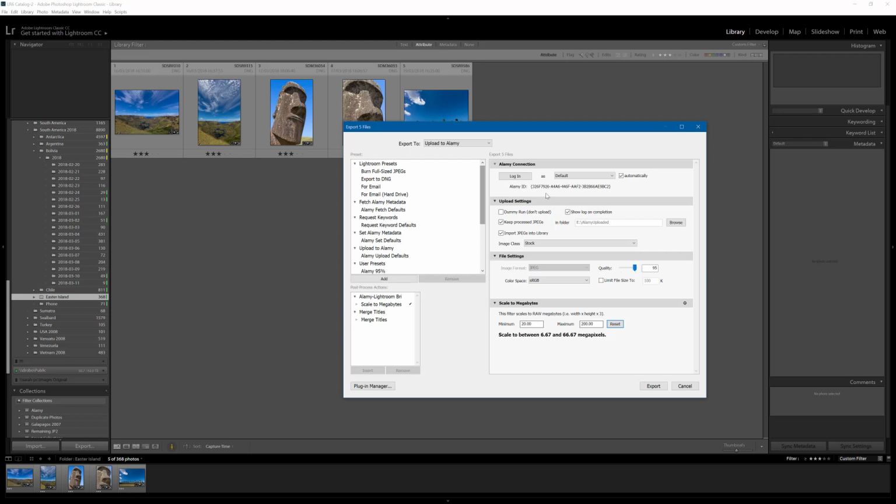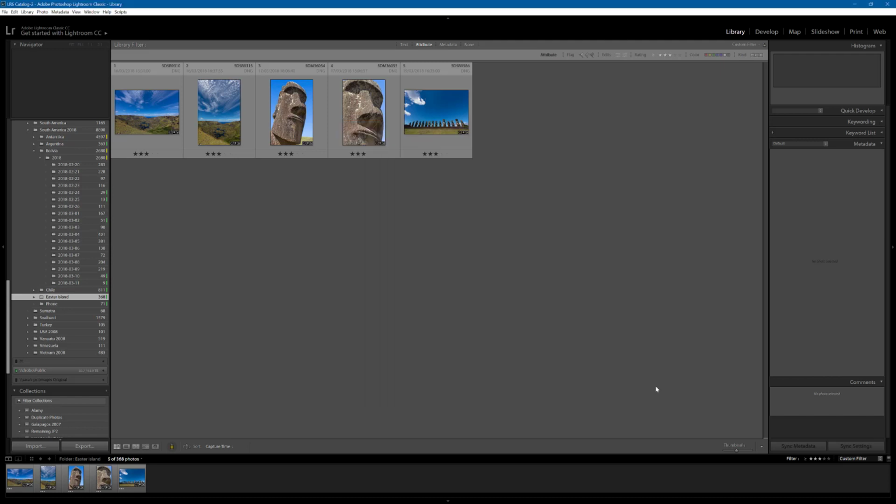So everything in there is set, it's logged in, it's set to actually upload the resulting JPEGs to Alamy, and I'm going to keep copies in my library just because I like to do that. So the only thing left to do is export. Lightroom's now going to go away and process those and send them. And you can see in the top left there, we have uploading to Alamy as OL and a number. That, of course, is the Alamy media reference. That's different to the Alamy image reference. Basically, it's a set of uploaded photos.